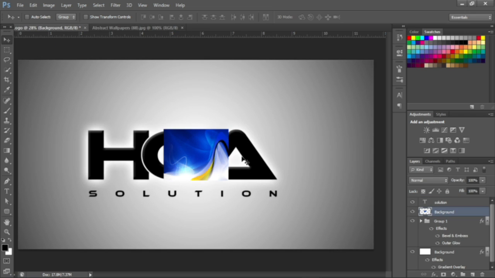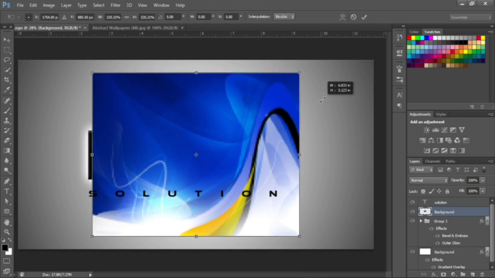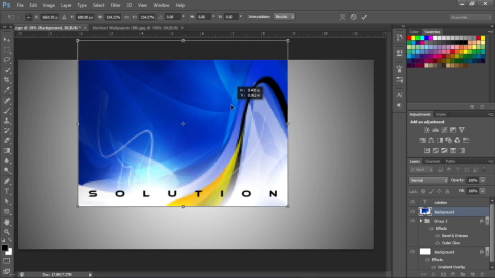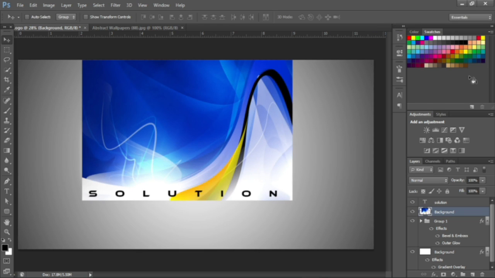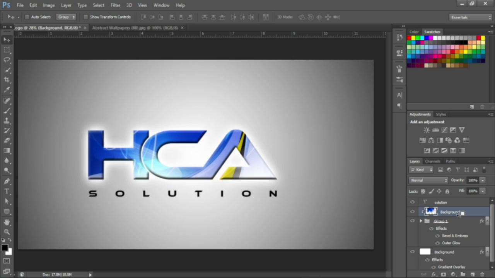Control T to free transform, then increase your image a little bit to cover the logo right here. Send it to the top. Now press Enter to accept, hold your Alt key, and click right here to clip the image inside group 1. So you click right here and it's all clipped. So we got our HCA logo wall design.